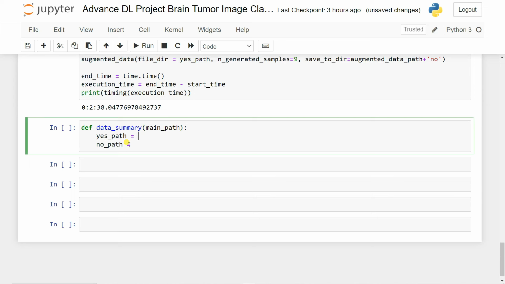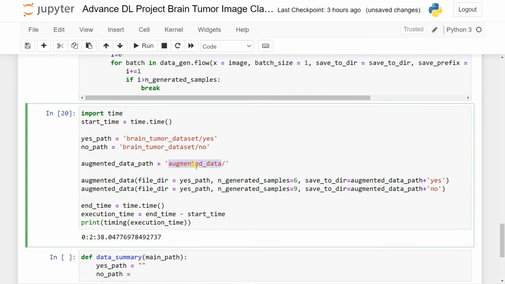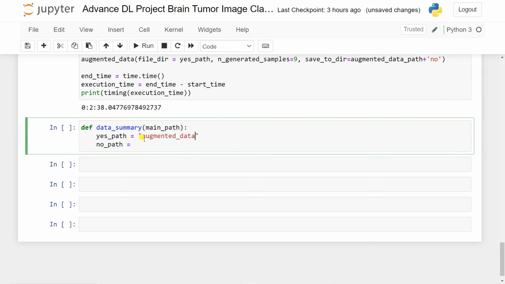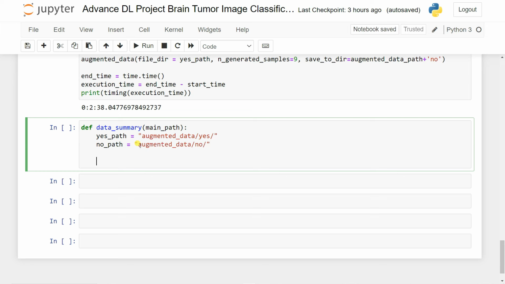In my yes path, I need to give the path of my images. It's nothing but inside my augmented data set. So it's augmented data, and inside that I'm going to pass yes. I'll do the same thing for no. Copy this, paste it here, and simply change yes to no. That's it. Okay, so we have the yes path. Now we're going to calculate how many values are available inside my yes path and also the no path, I mean the yes and the no inside my augmented data set.